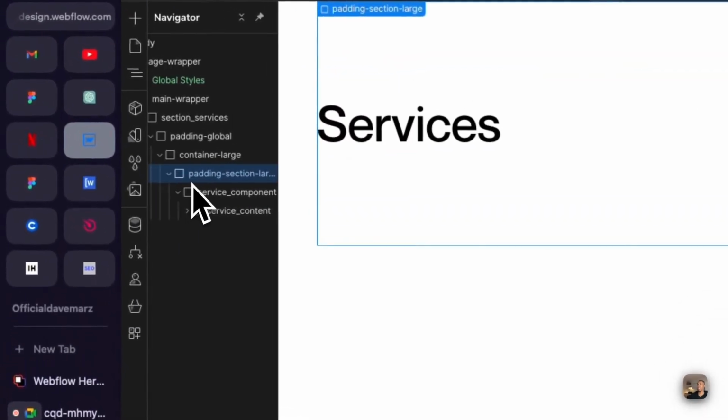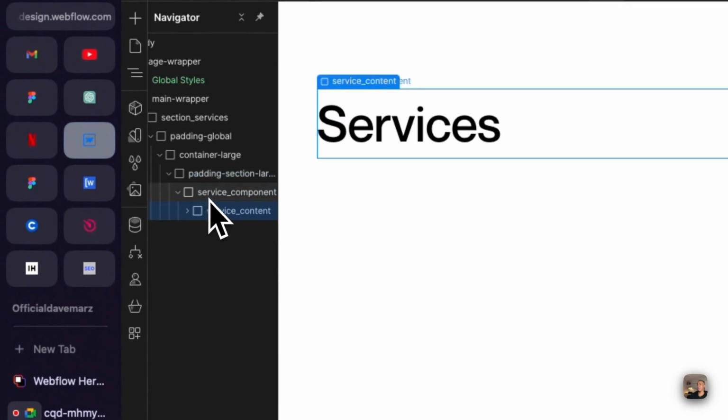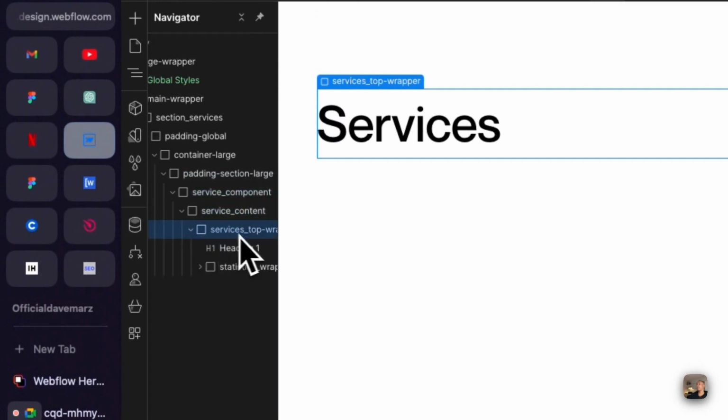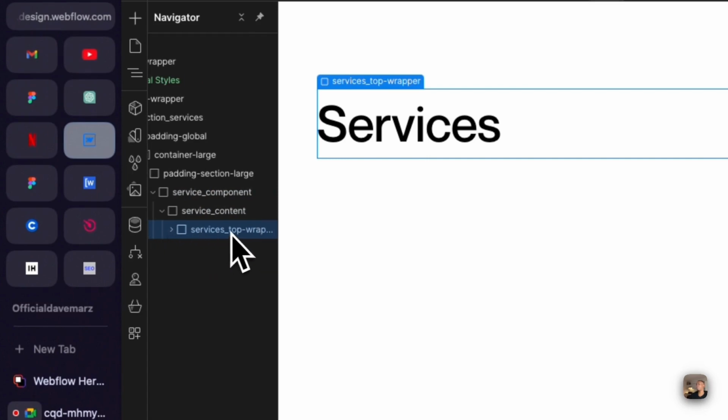Let's go do that immediately. So we have this guy. So how do we draw a line? Inside of service components, we have the service content. Inside of service content, we have service top. So service top is done. So you go to your service content and you see service top is done.